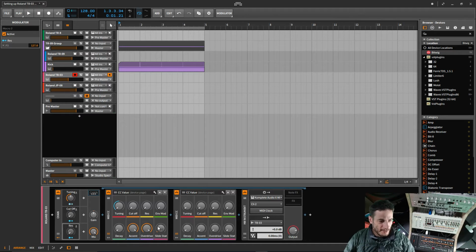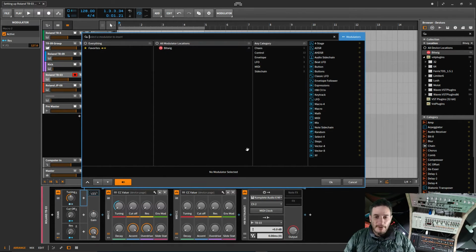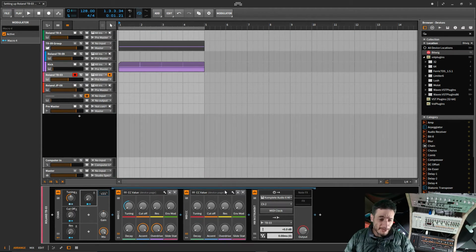Res. Very cool. And then we just click on the plus sign, opens up another patch, and add another macro. And we're going to keep doing this until I'm done. So we've done tuning, cutoff, res, envelope mod.